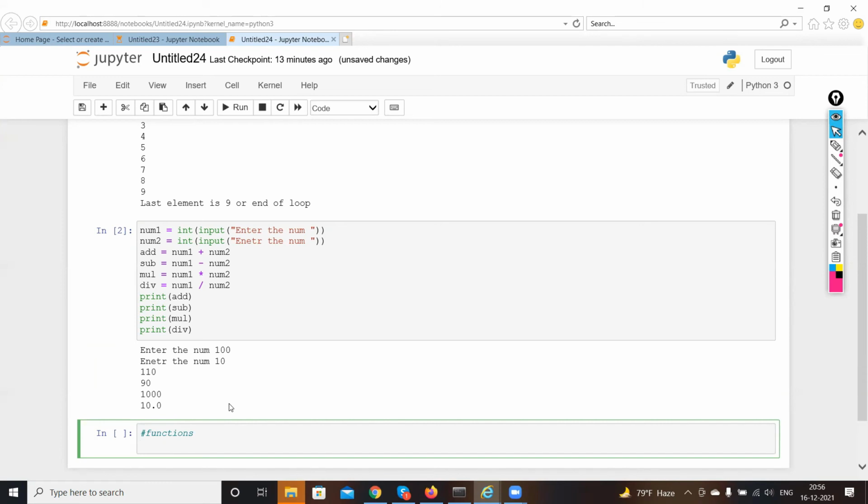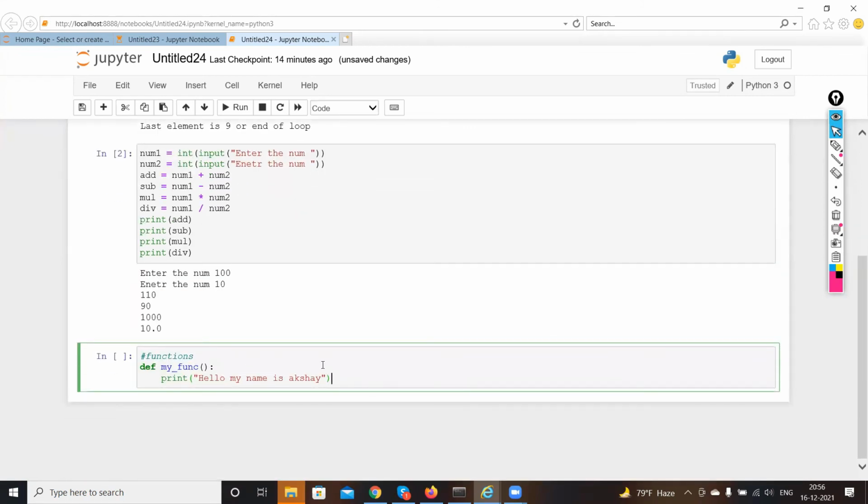So to create a function, you have a command that is def. Then you have to give the name of the function. So I'll give def func. I just created a function with the keyword def. And you have to give a colon over here. Now you just pass some values within the function. So let's suppose I'm passing a message, hello, my name is Akshay.